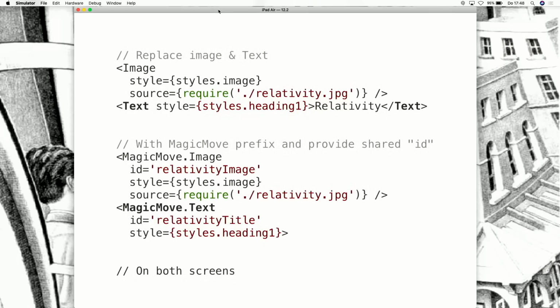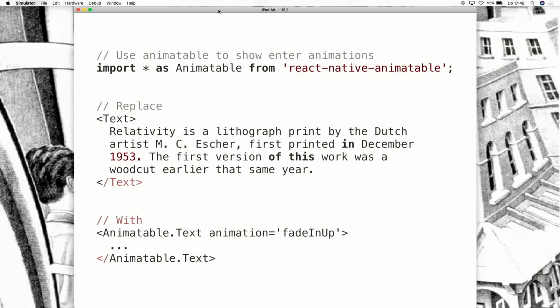Then the next step is to replace image and text with a magicmove.image and a magicmove.text. And we need to give them unique IDs. And we need to do this on both screens. And now magicmove has enough information to make the animations happen. And for the other animation that you saw on the screen, that was the fade-in of the content. In this case, I just used Animatable, which I think is an awesome library. And I just replaced text with animatable.text and put a fade-in up animation there.